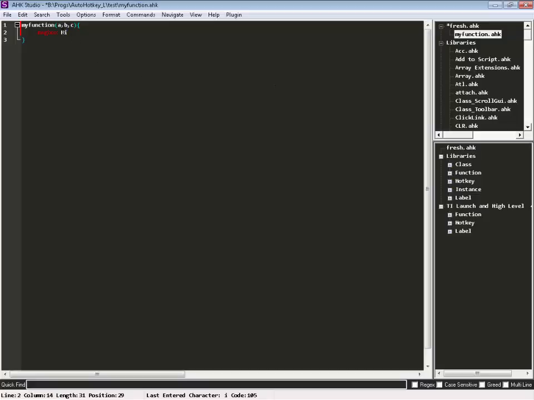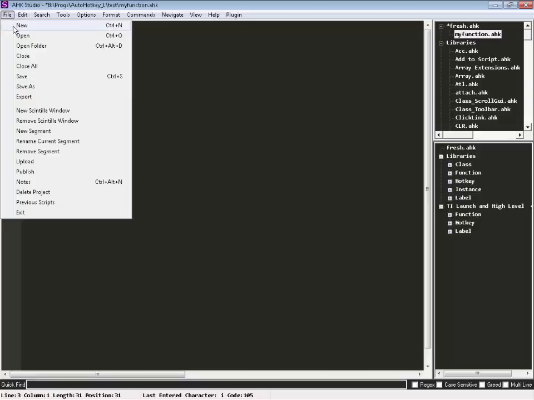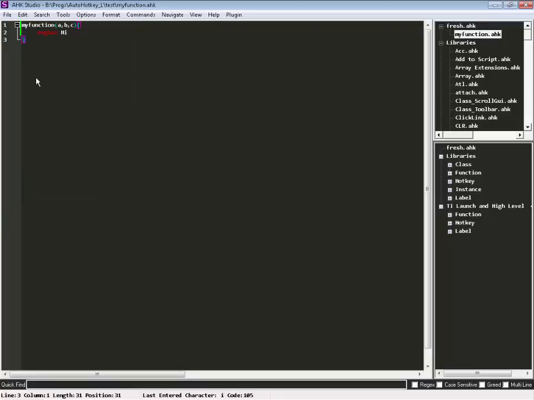You see the little dirty signal. But for some reason, that's odd. You see how fresh is edited, but for some reason, my function isn't. Go ahead and hit File Save, and you'll notice.